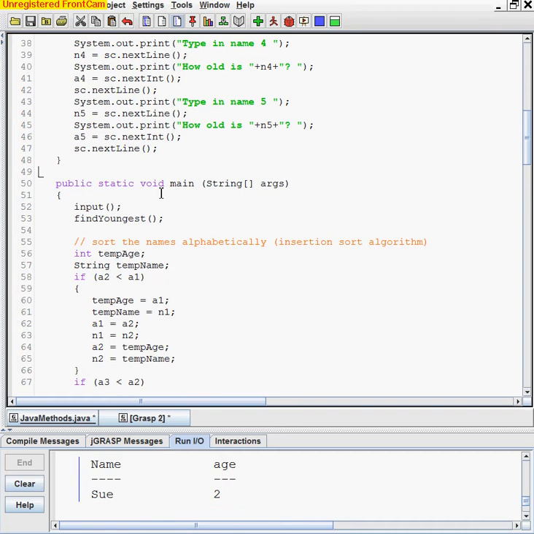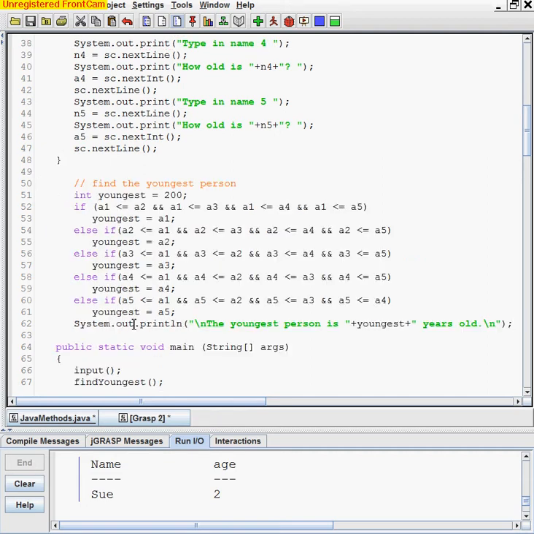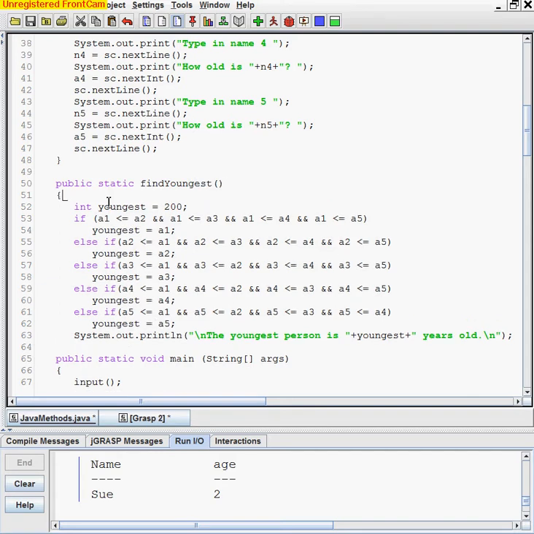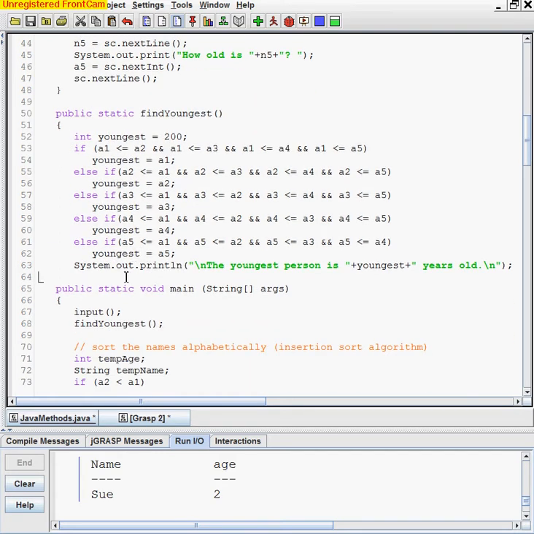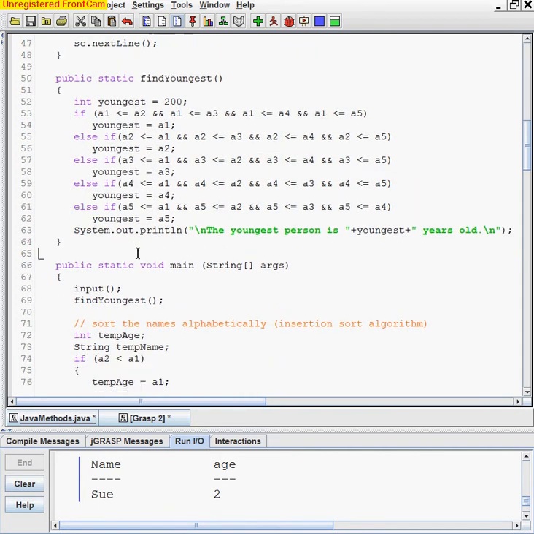So I'm going to follow the same logic I had last time, go above main. I'm not going into the input. I'm staying out of main. I'm just going to copy the lines right here. Find the youngest person. We decided that should be called find youngest, so here's the beginning of it. Here's the end of it. Let's indent things nicely and see how this works.